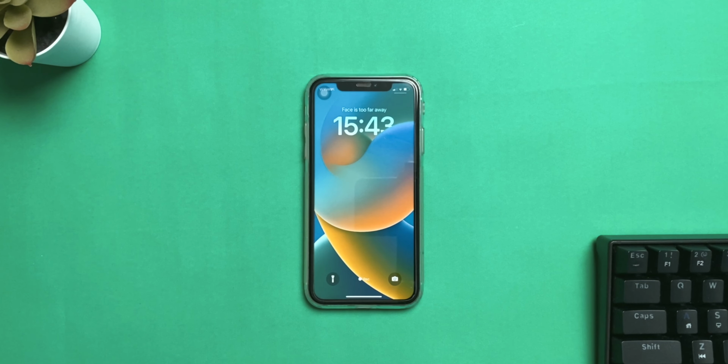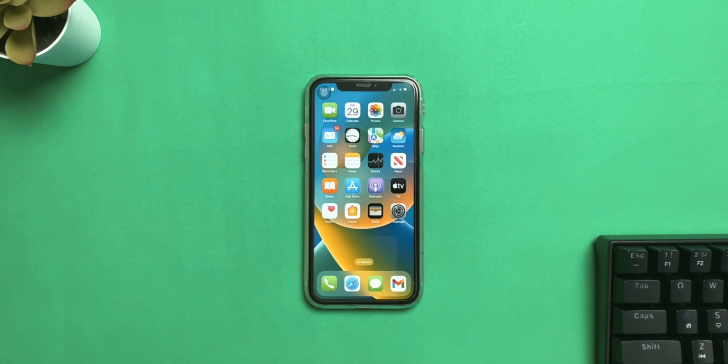So if you want to lock apps on your iPhone, you can do that, as there's no official way from Apple. But in this video, I'll show you two different ways to lock your applications on your iPhone using Face ID, Touch ID or your passcode without downloading any additional apps.